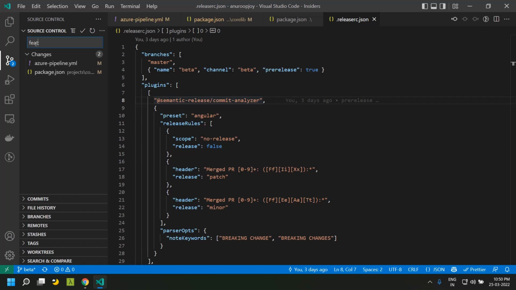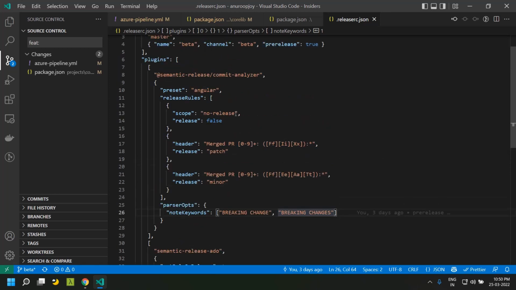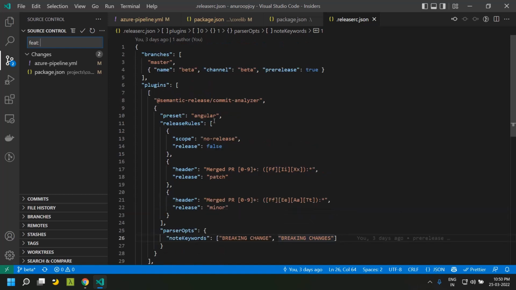Similarly, when we start with a feat option, which represents a new feature, it will increment the minor version of our library. Similarly, in case any commit message consists of the statements BREAKING CHANGE or BREAKING CHANGES, it will automatically increment the major version of our library. This is the method through which the commit analyzer will analyze our commits and decide which part of our version needs to be incremented.